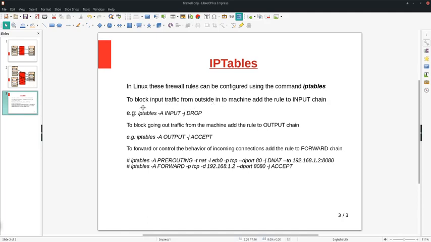For example, the first command: if you want to add a rule to the input chain, you have to use iptables -A INPUT -j DROP. This is a simple rule. What it will do is drop every connection coming from outside. What does outside mean? It means connections from other computers to your computer. If you think of your body as your machine and your hands as the interface, you are blocking the connection from outside with your hand, so it will drop everything.